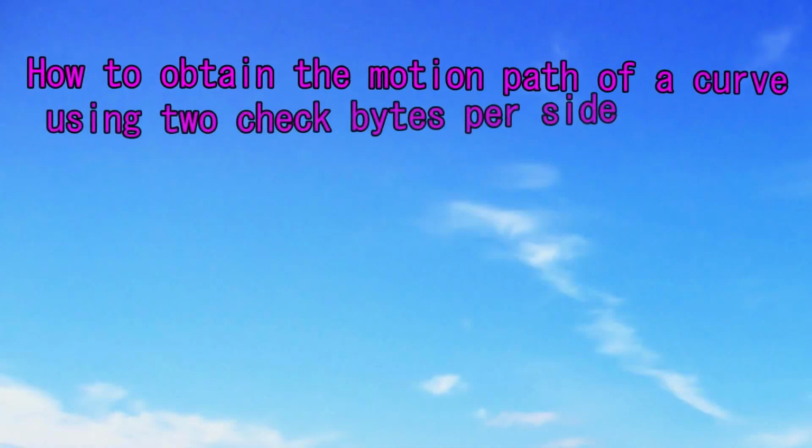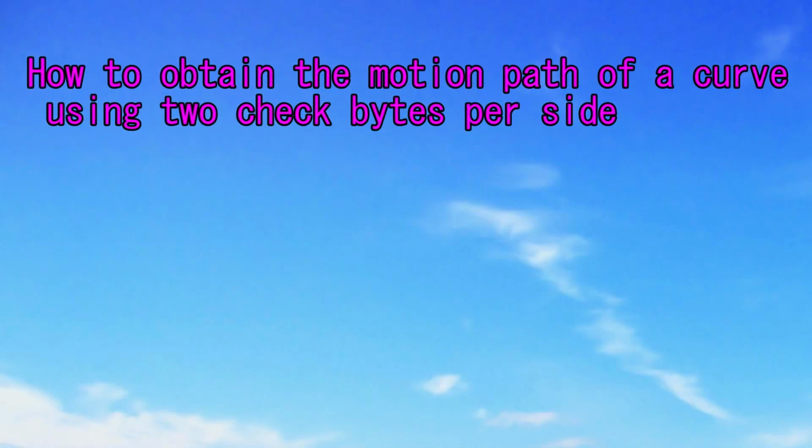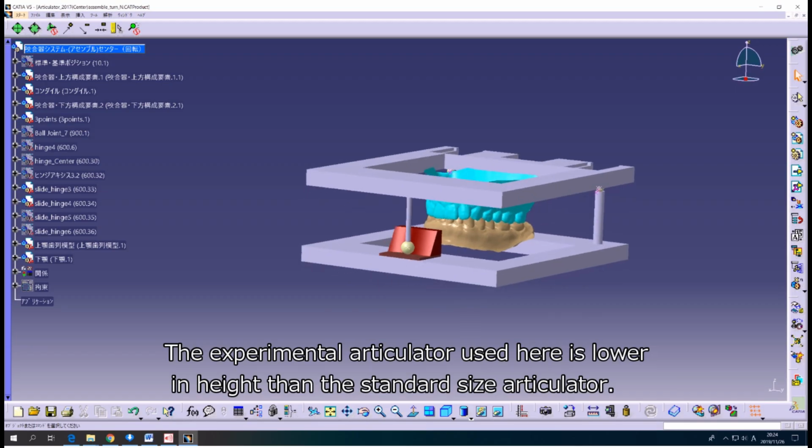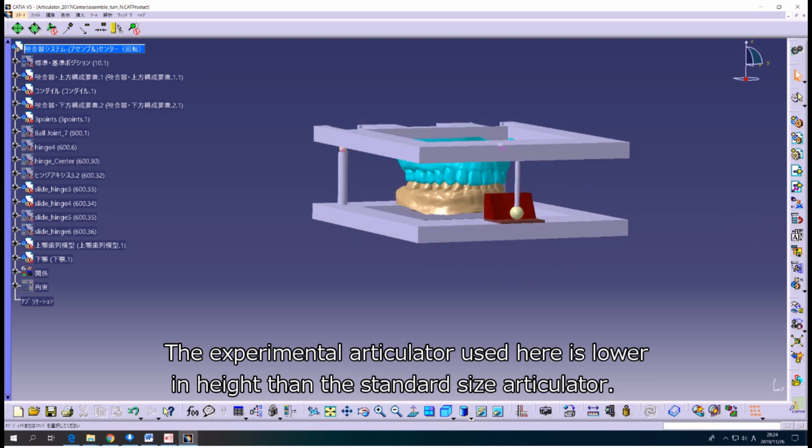How to obtain the motion path of a curve using 2 check bytes per side. This video is illustrated using CATIA, a general-purpose CAD system. The experimental articulator used here is lower in height than the standard size articulator.